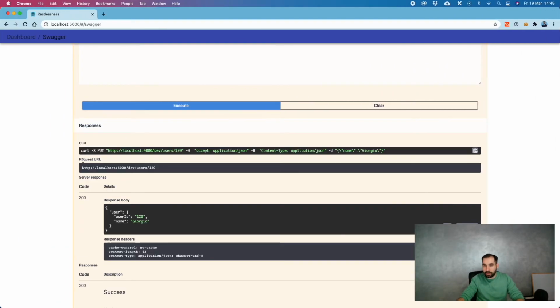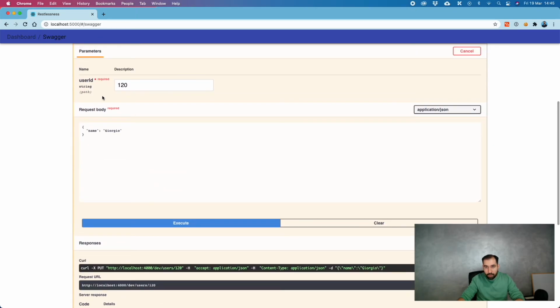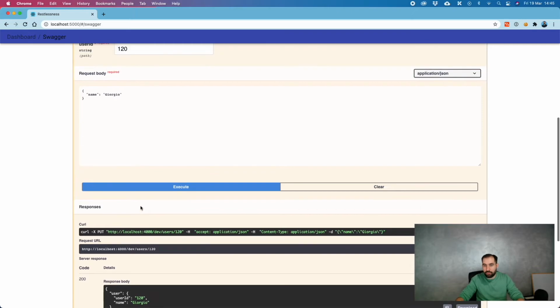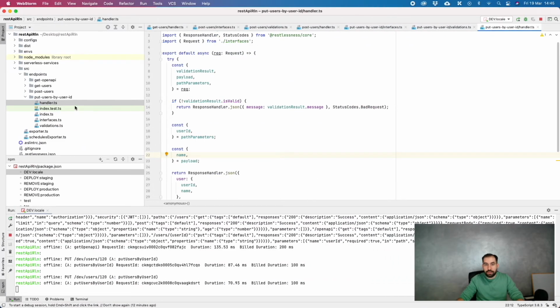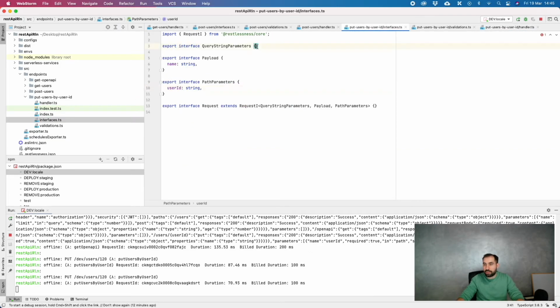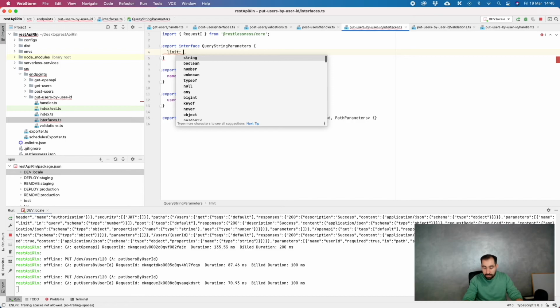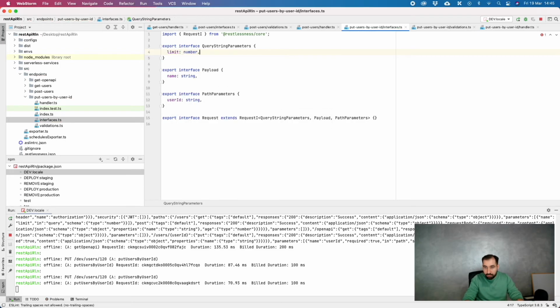So if we go back here and we execute again, we will receive our user with user ID 120, that, as you can see, now is a string because we specified it should be a string, and our name Giorgio. So everything works just fine. But for our put endpoint, if you want, we can even add a query string just to have all the parameters in one endpoint, and we can say, as a query string parameter, let's specify again a limit, that in this case doesn't make much sense, it is just for testing purposes.